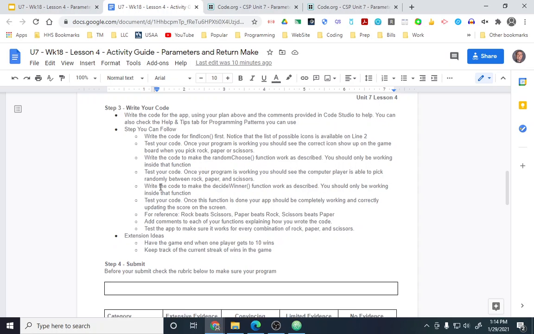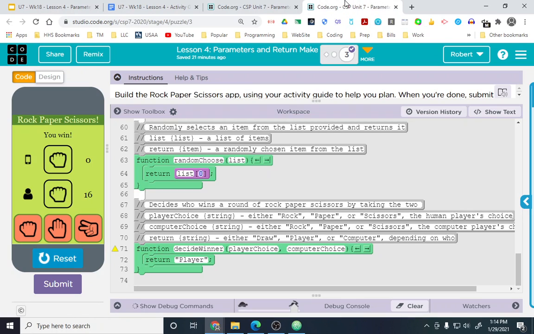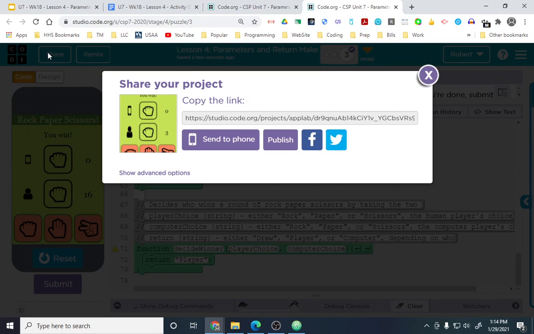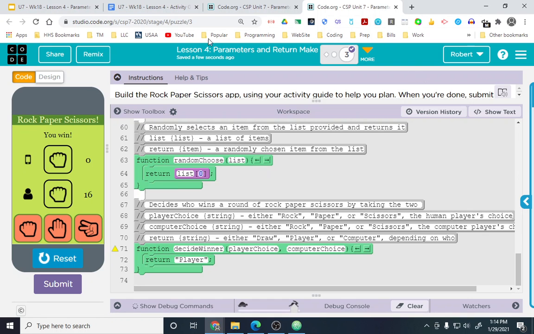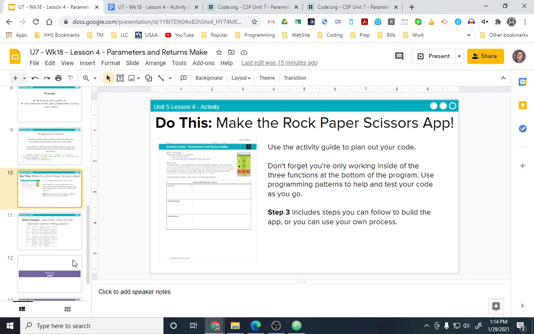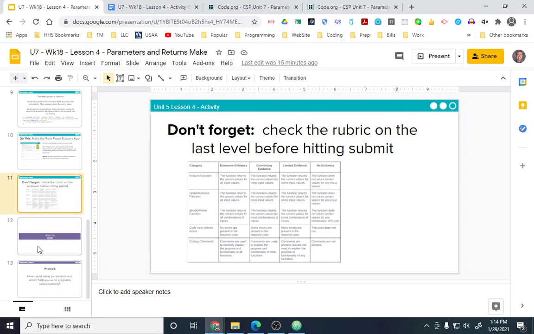And then, of course, when it's all said and done, again, do not click submit. Click share, get the code, paste the code in the bottom again. Do not click submit. Paste the code in there. And that is what you're working on for this.